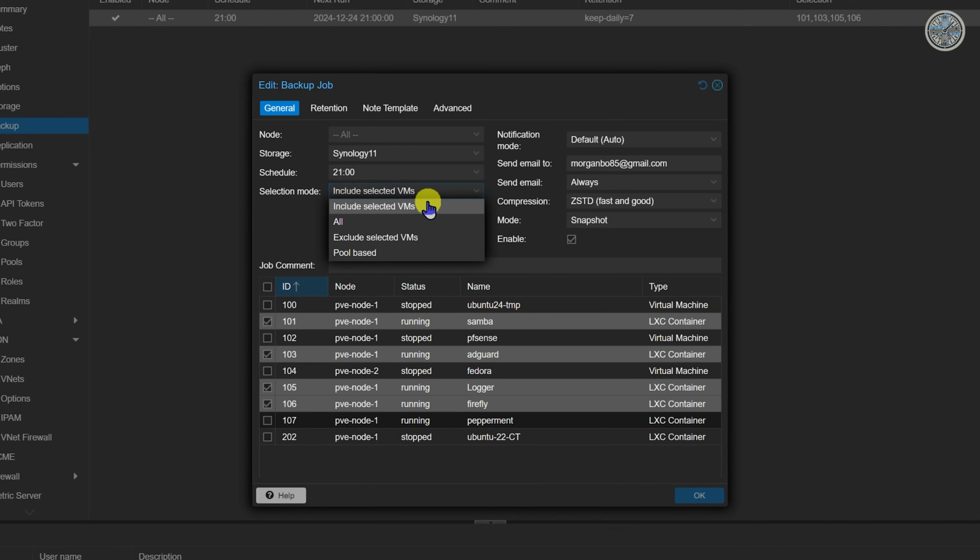You can include selected VMs, like I'm only backing up selected VMs. I can click all, which will include not only every VM and every container I currently have, but then it will also grandfather in any newly created VMs. You could exclude certain VMs, or you can do it based off of a pool, which is something I haven't got into yet. But for me, in this situation, I'm just doing selected VMs. And what I can do is come in here and select different virtual machines as needed and then click OK.